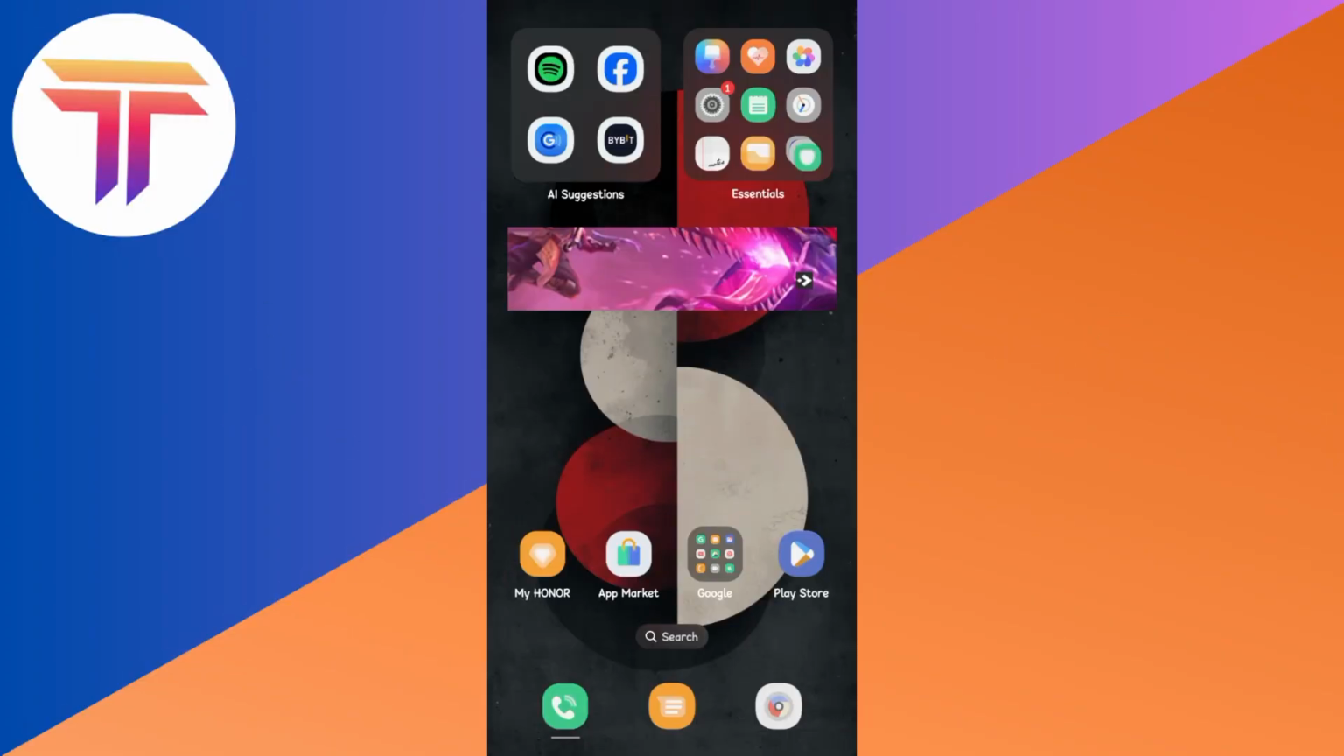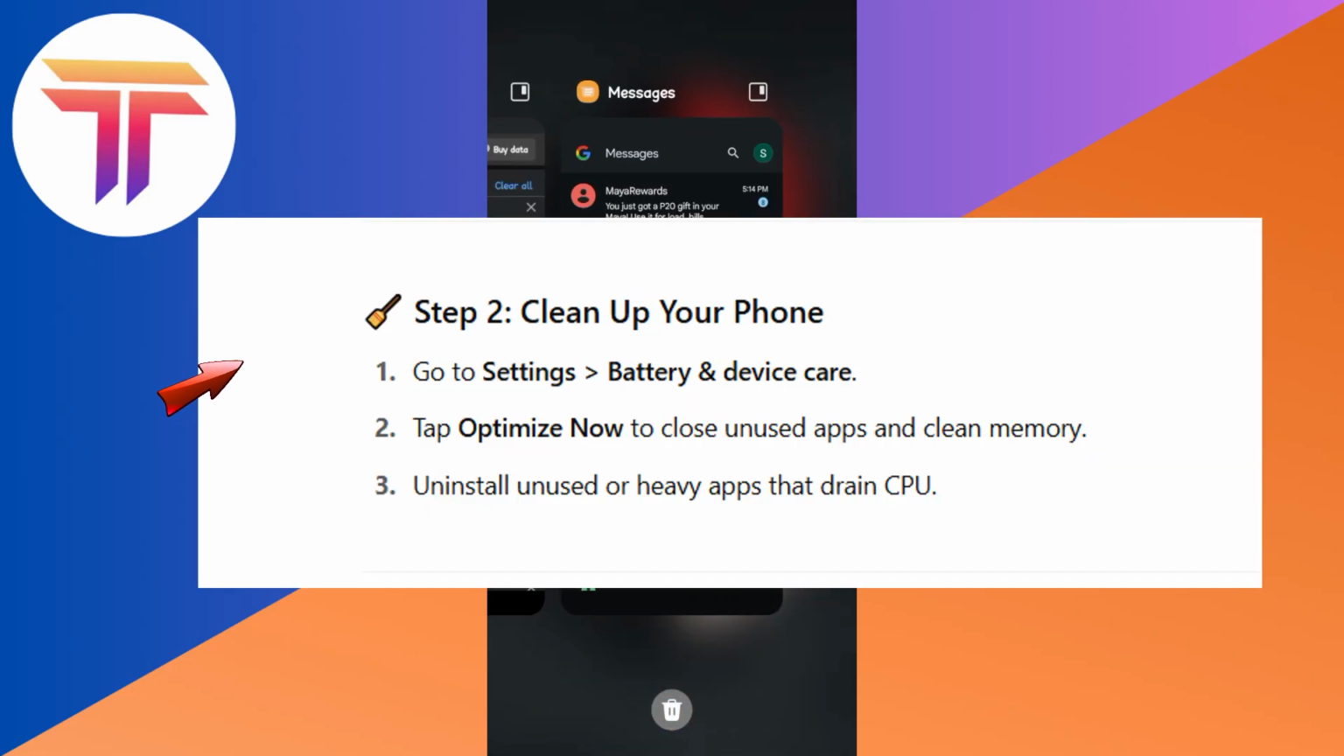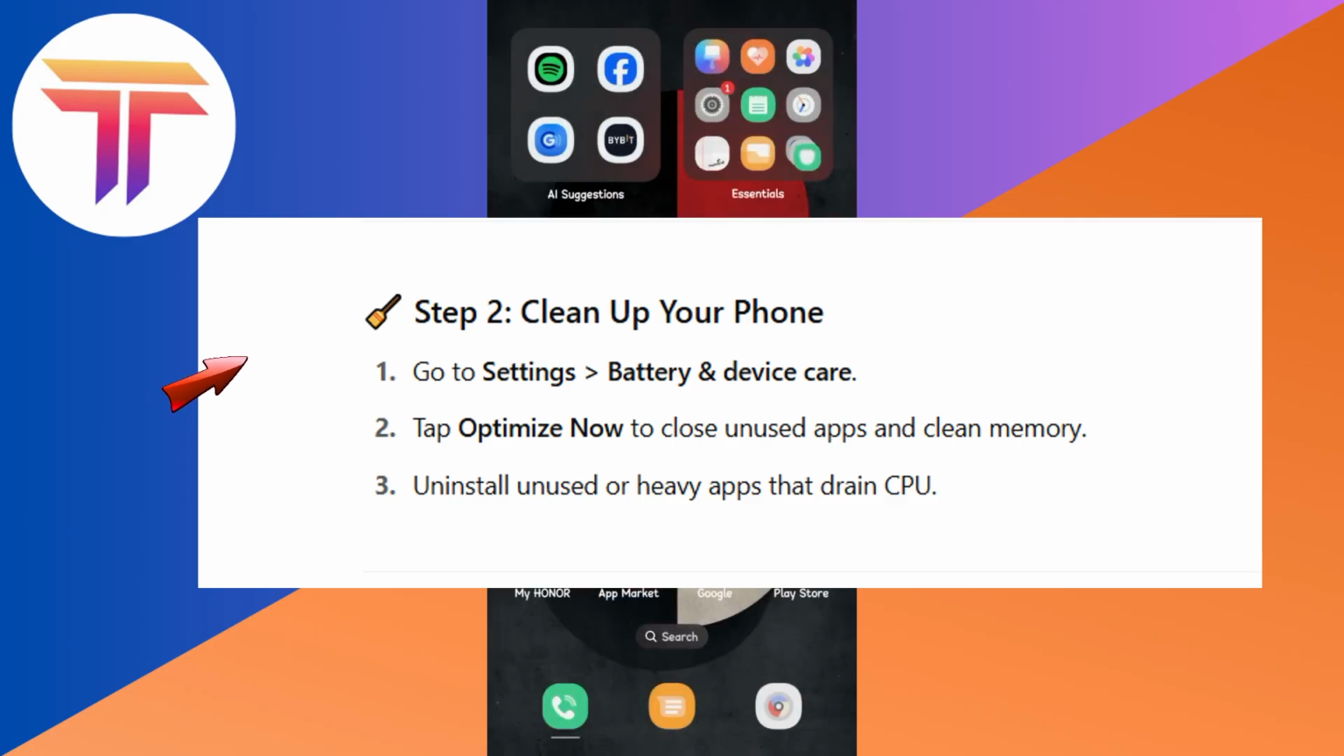So step 1, you need to identify the cause. You can close applications running in the background, avoid heavy gaming or video editing for long periods, and don't use your phone under direct sunlight. Step 2, clean up your phone. Go to settings, battery and device care.